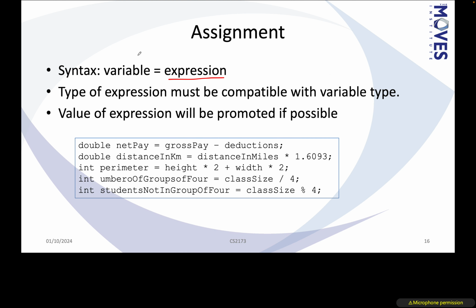Now in Java, and this is where it's different than loosely typed languages like Python, the type of the expression must be compatible with the variable type. And by compatible, now there are some upgrades. So in this case, here I have double net pay is gross pay minus deductions. Now if one or both of these are integers, it will upgrade it.